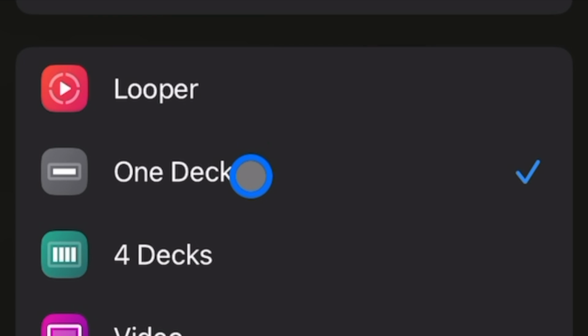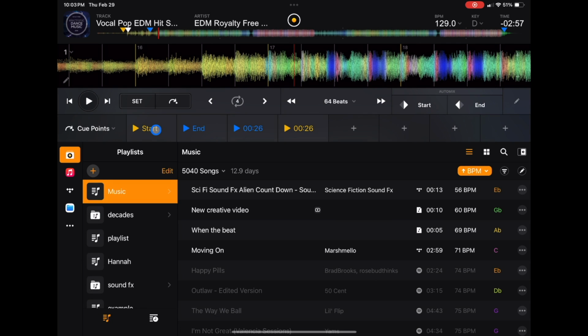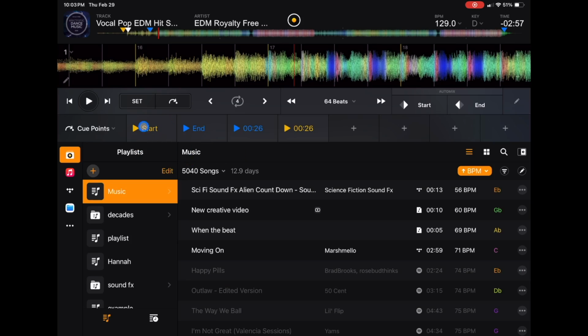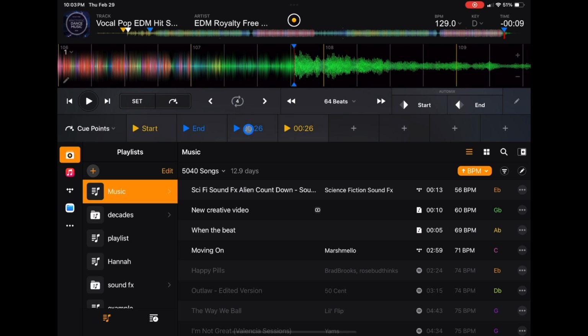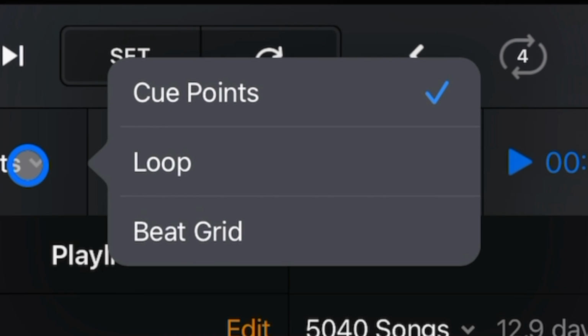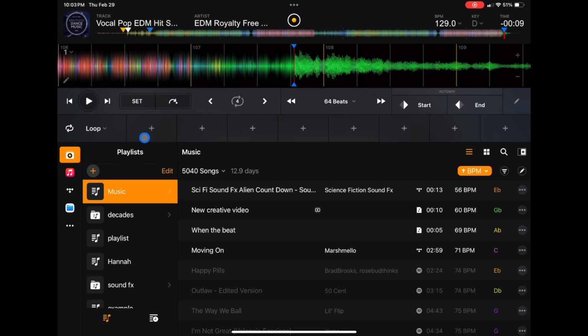One deck mode, this is for organizing your tracks. If you plan on DJing, doing gigs and stuff, you want to organize every track that you put into your playlist. By organize, I mean set your cue points. So with this, I set the start cue point, the end cue point, a couple of other cue points. You could press this drop down menu and you could set auto loops. And then you could also adjust the whole beat grid.